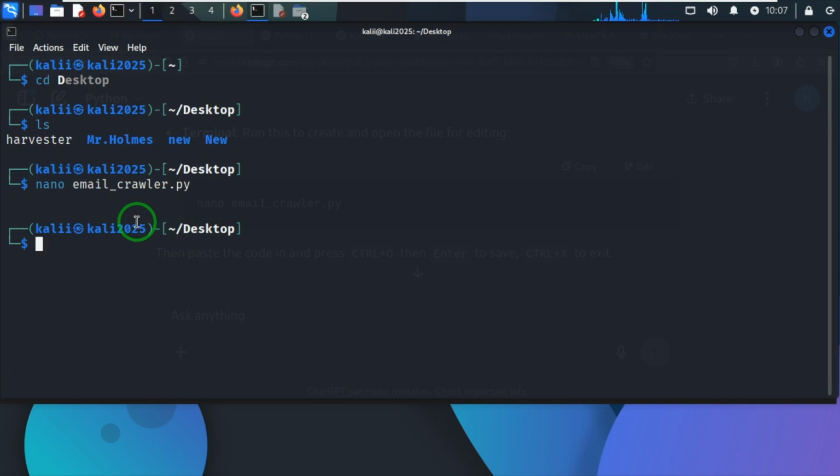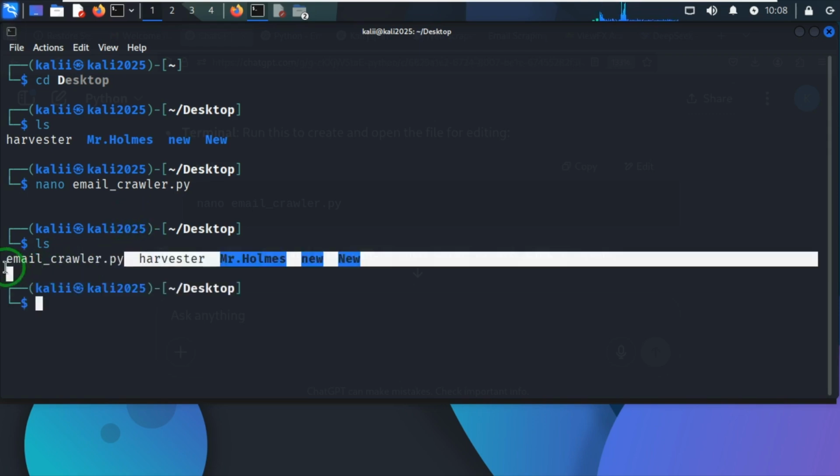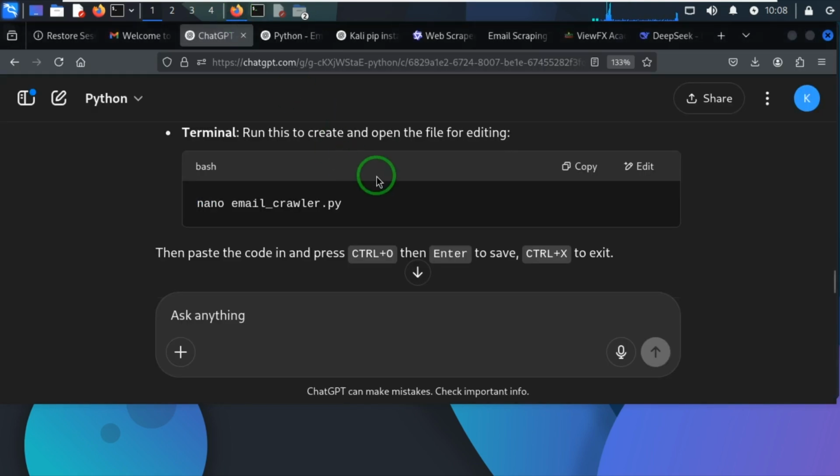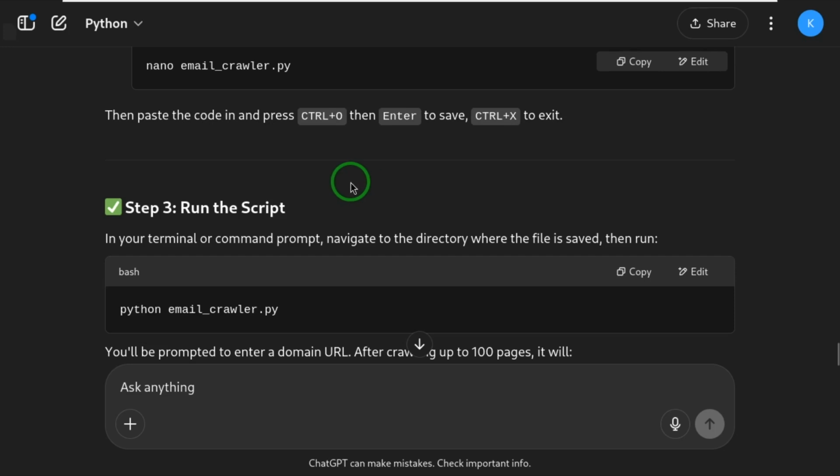So let's see if the file is there on the desktop directory. So I'm going to say ls, and the file is saved on the desktop. So what is the next step? I come back here. Step 3 is to run the script.